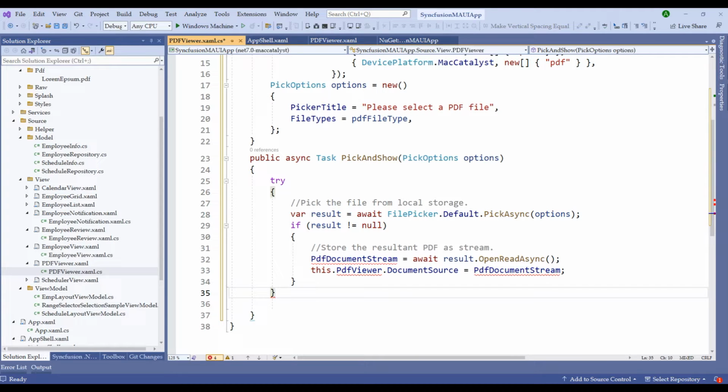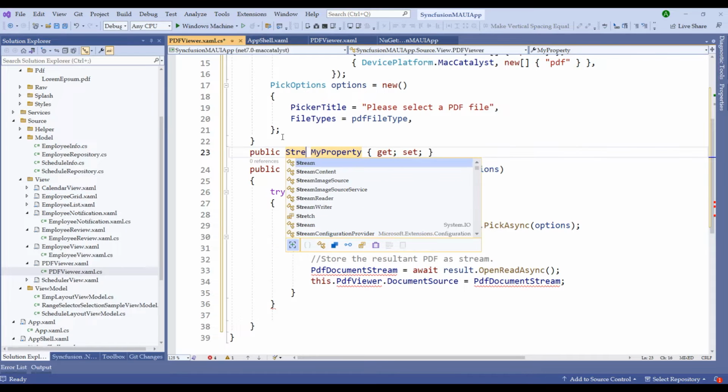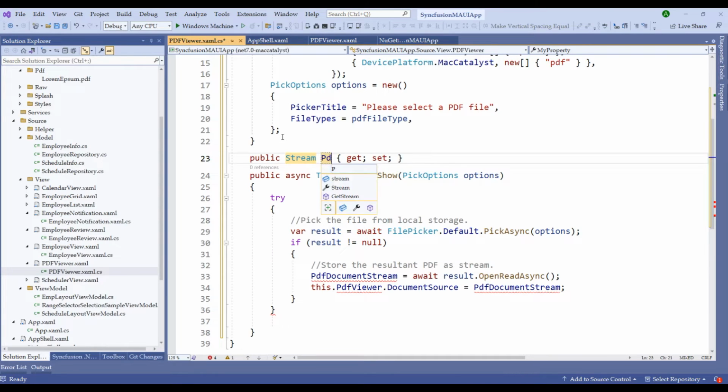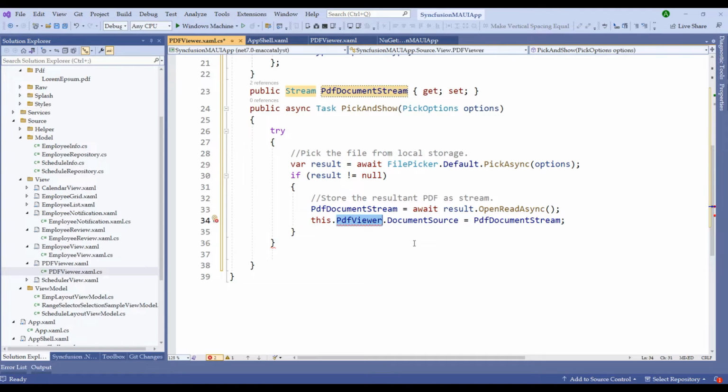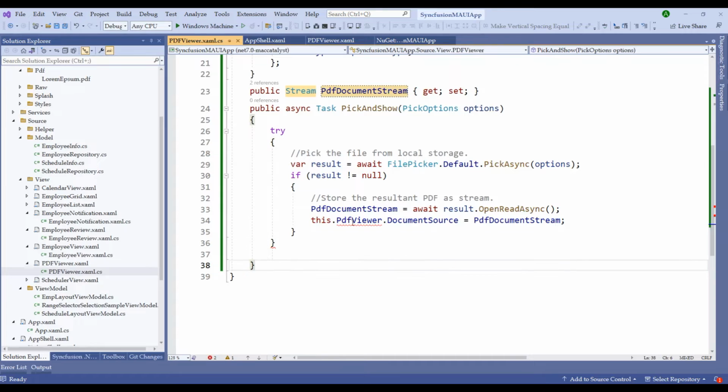Now I will create a document stream. So I'll create a property called stream, which will be my PDF document stream. Now I need to create a name for the PDF viewer. So let me switch back to the XAML file. Oh, I've already given the name, but there is a case sensitivity involved here. So let me change that. And then you have the DocumentSource as the document stream.